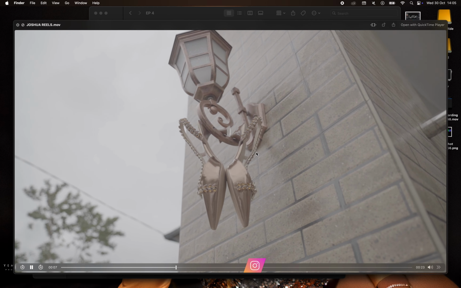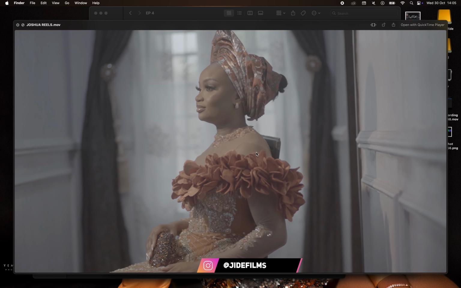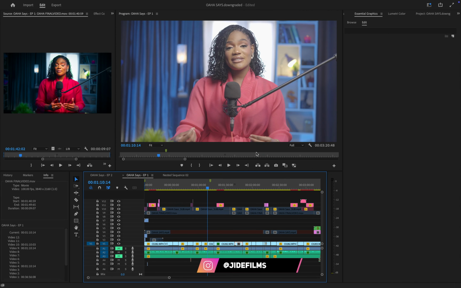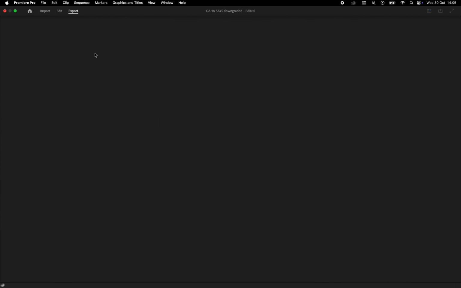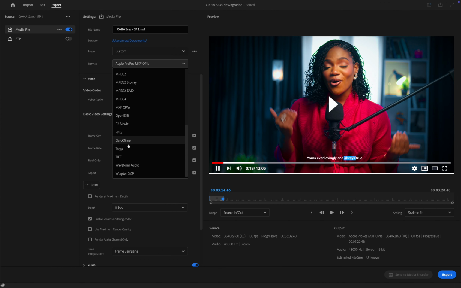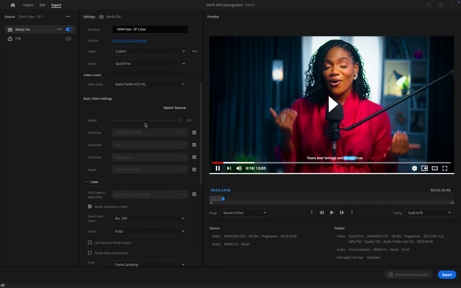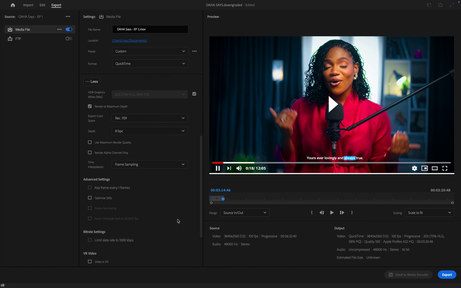And then when I get to Premiere Pro, I will just need to split all the videos so that I can color grade. That's the first option. And you do that by just coming to your export from your format. From your format here, you check on QuickTime, and then from QuickTime, you can choose any of these. Any of them has even worked for me, and I still got the real quality. So choose Apple ProRes 422 HQ, high quality, everything on match source so that nothing is changing.